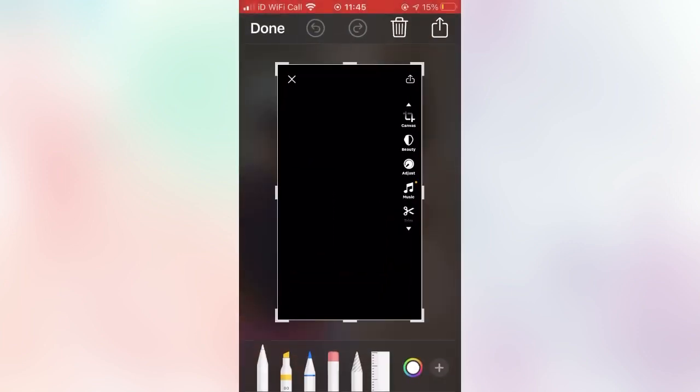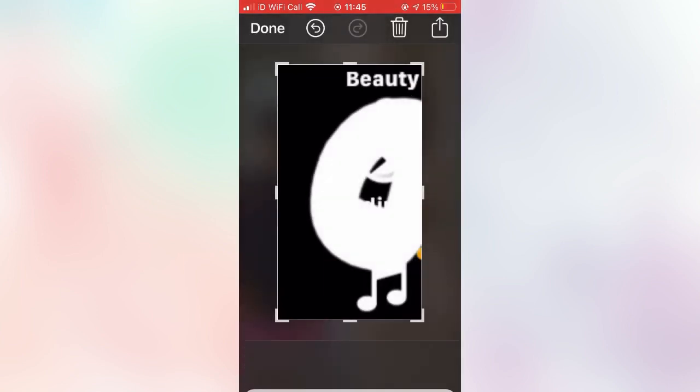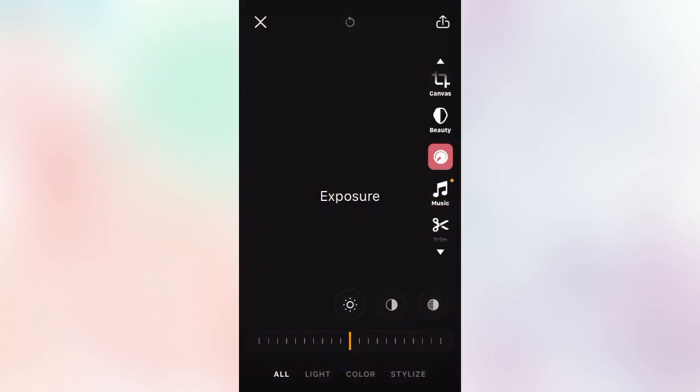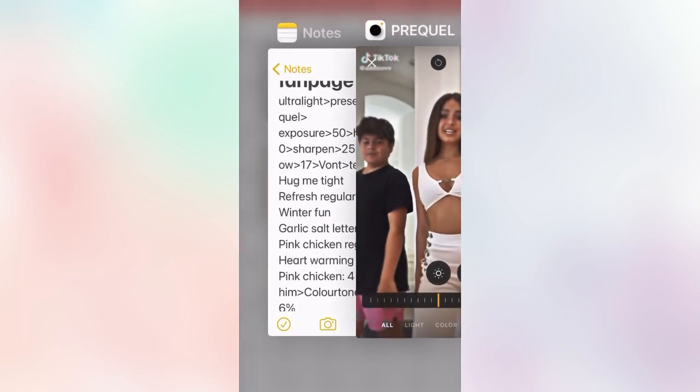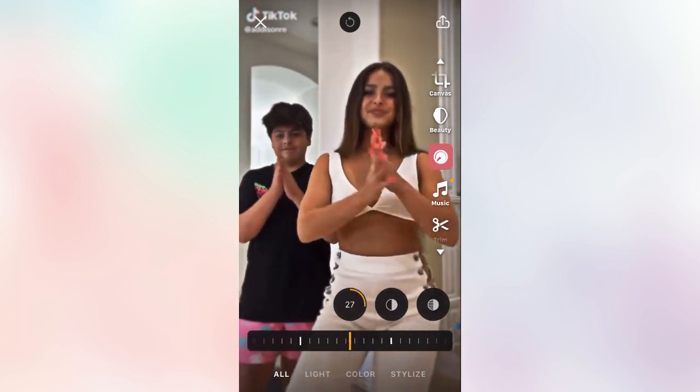So there's actually a glitch on Prequel right now, and it's really annoying, and I'll tell you a little bit more about that later, for me anyways. So when you click on adjust, the first one, exposure, you bring to 50.